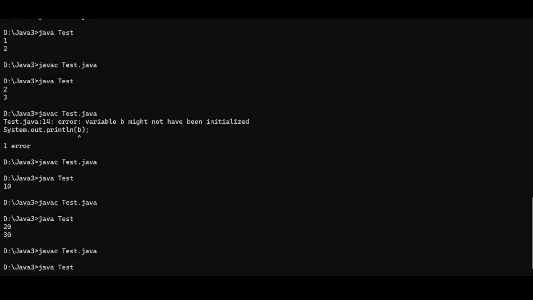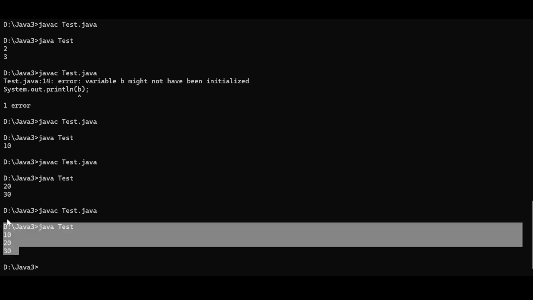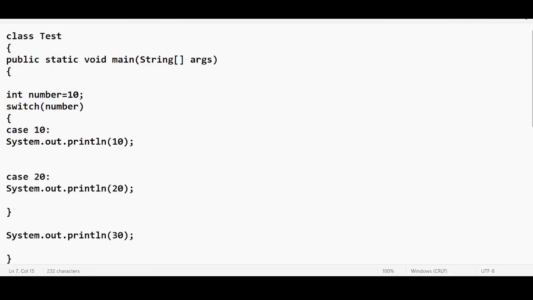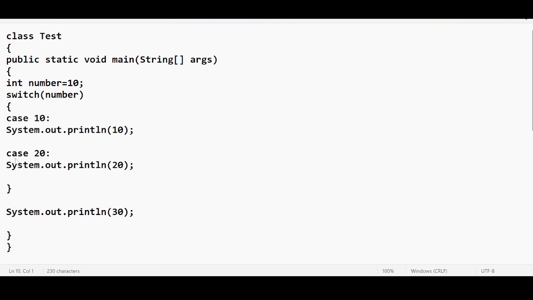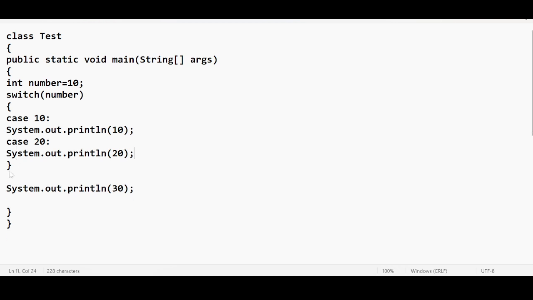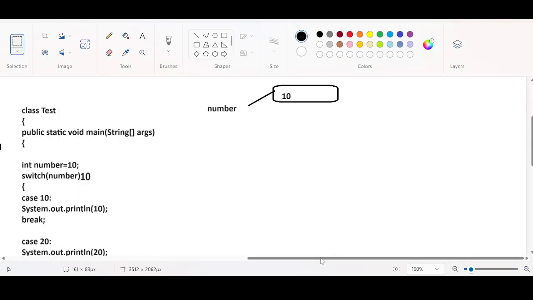Compilation is successful. Even though I did a violation, compilation is fine. Output is 10, 20, 30. I will tell you why. Focus here. This is the problem with the switch statement. If you are not using break, the switch case will not work as expected. We did some violation, so the switch case will also do some violation. We will understand. Focus here, it is very, very important.